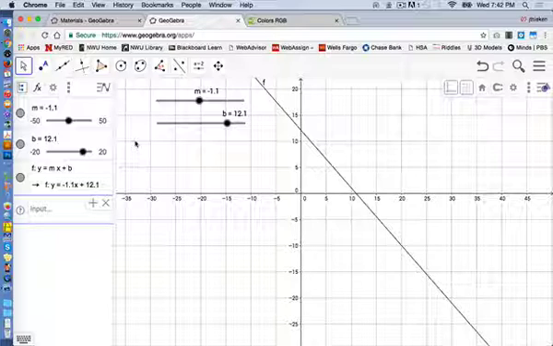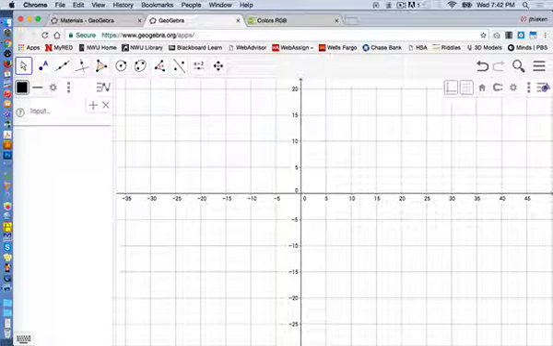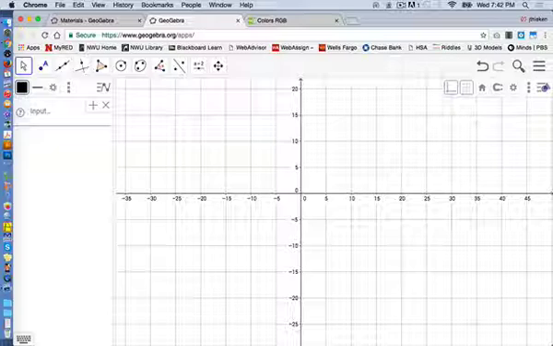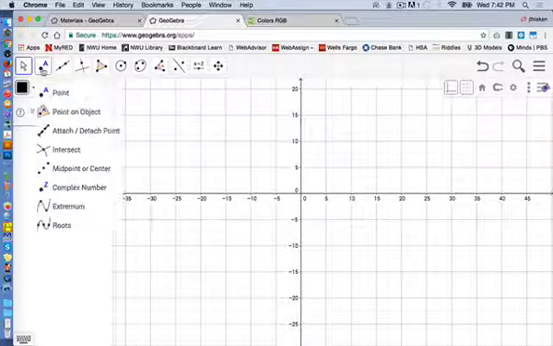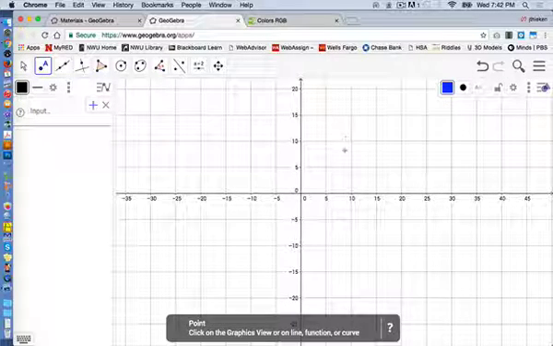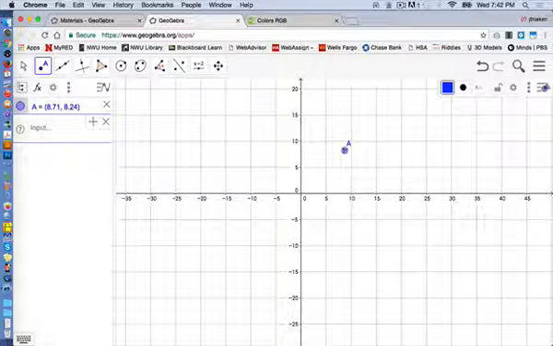Okay, let's do one more thing and then that'll be it. Let's get rid of all our stuff. Okay, so I'm going to do two things here. I'm actually going to place a point right at a specific place on a parabola, the vertex. So first thing I need is a point. So let's go and get a point, and we can put it anywhere we want. It makes absolutely no difference.